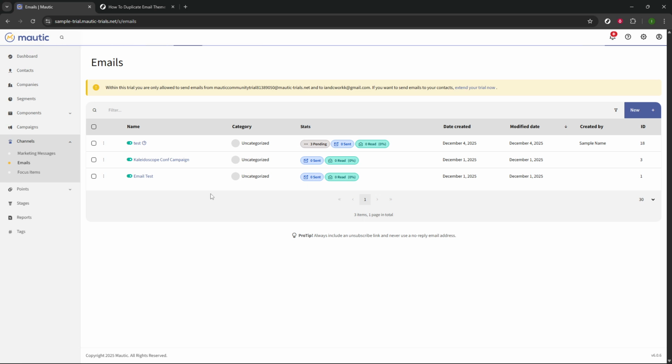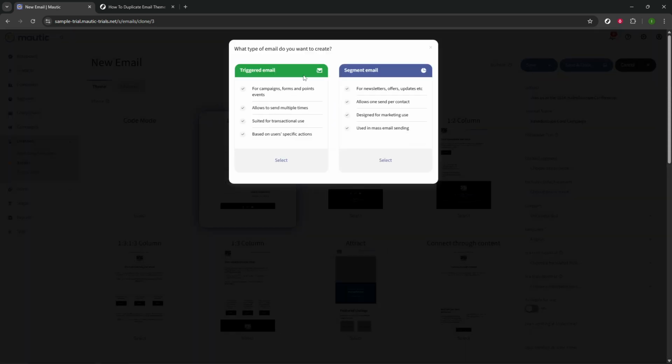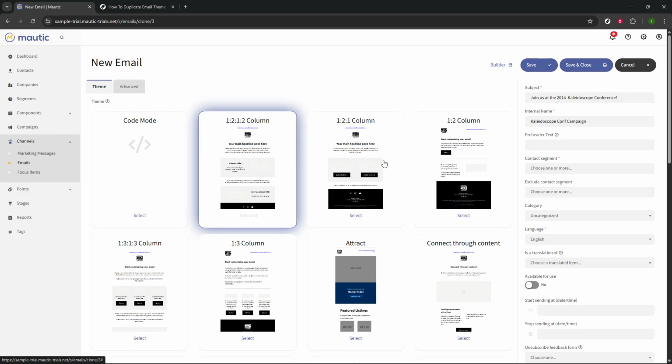You'll be asked to select the type of email. Pick the type that matches how you plan to use it. In many Mautic setups, segment emails are scheduled or sent to a defined segment, while template emails are reusable and often referenced by campaigns or other automated flows. If you're duplicating a campaign asset, choose the type that aligns with your campaign's needs.